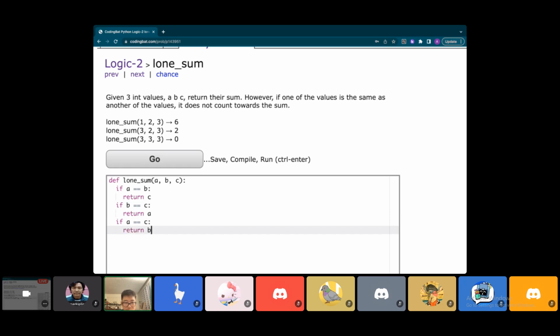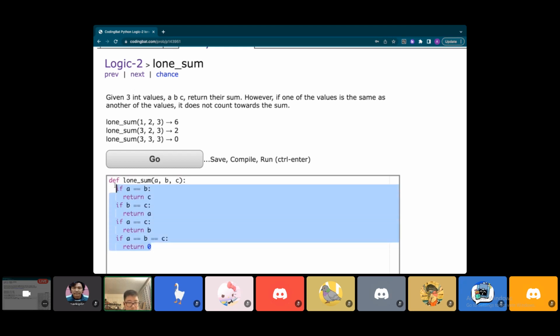And once we do this, there's also one more case that we have to account for, which is what if all three of them are the same, like this one. So what we can do there is just make sure that if they're all equal to each other, so like this, we can just return 0 because if none of them count, then the sum is just 0. And if none of these conditions are met, we can just return the sum of each of these. So A plus B plus C.